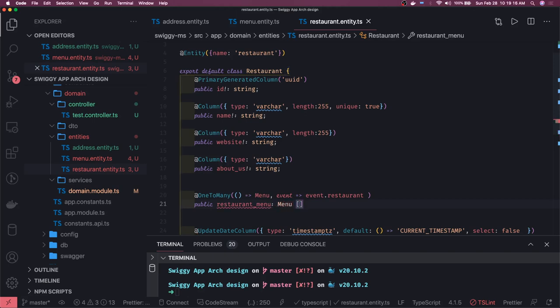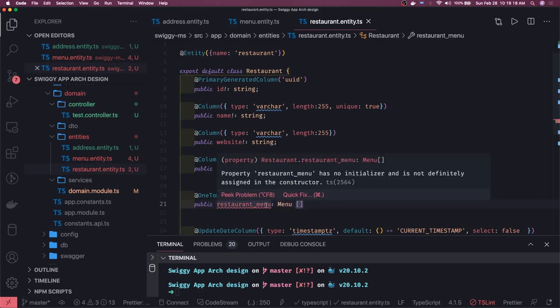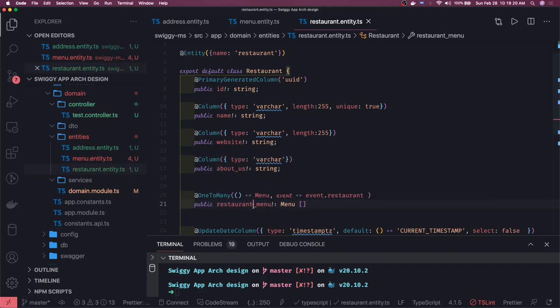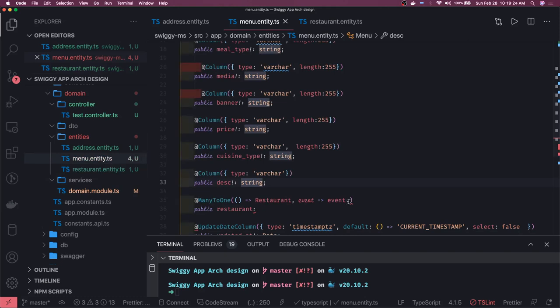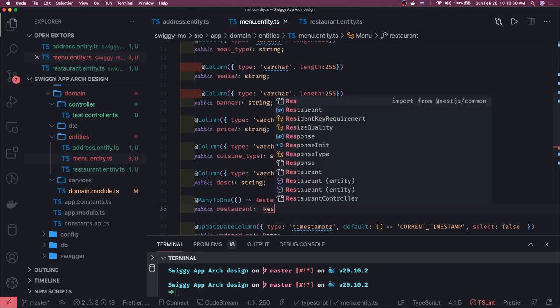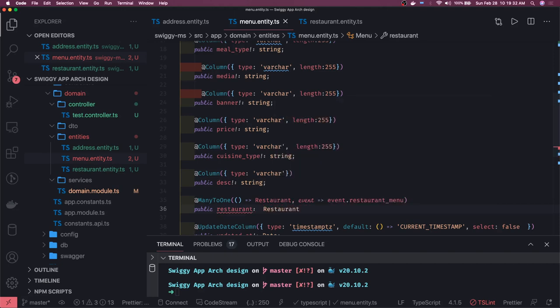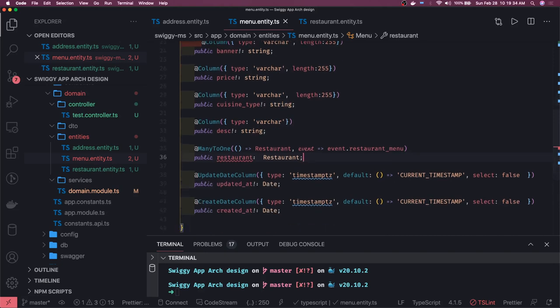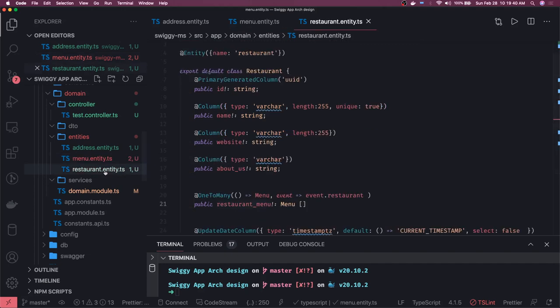And this is our one to many. Okay, and the same mapping I will do in the menu entity, entity dot restaurant menu, and this will be of type restaurant. That's it, clean and sorted. Okay, this is restaurant. Then here in the restaurant entity, yes, that is correct, we have restaurant.